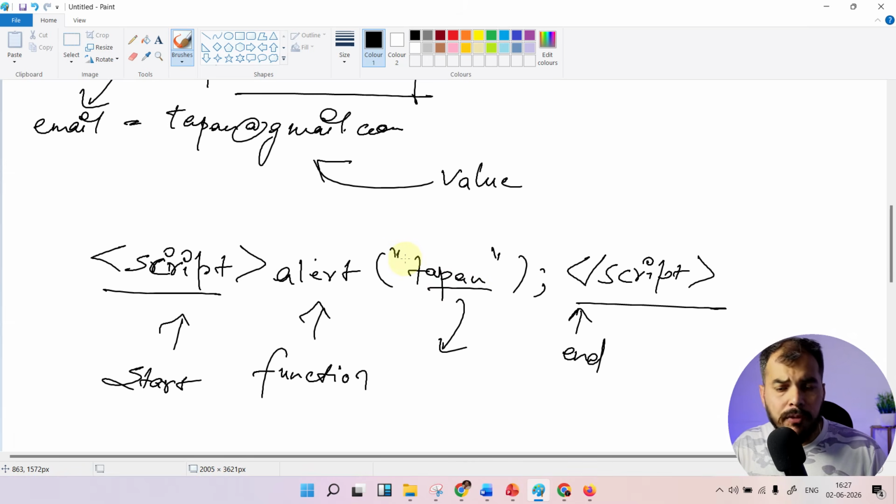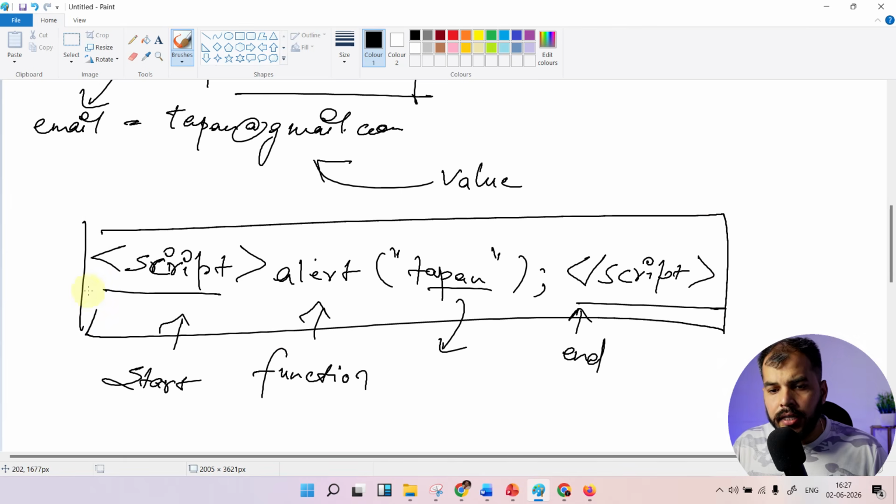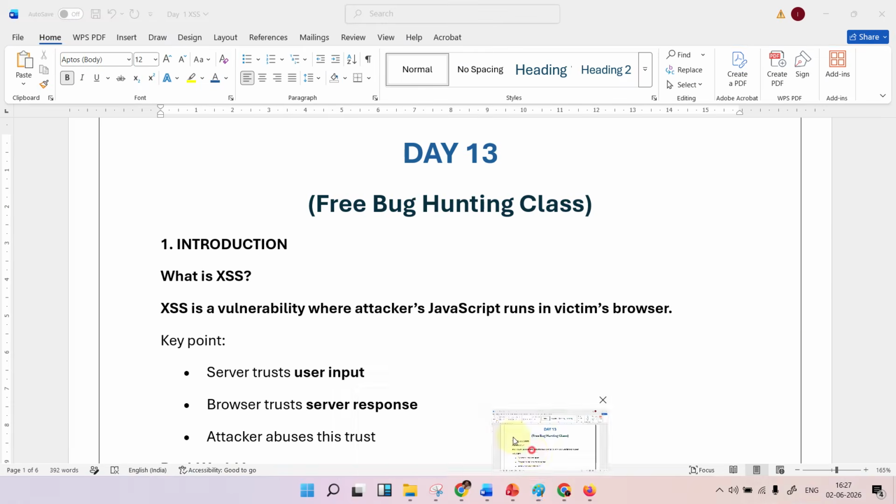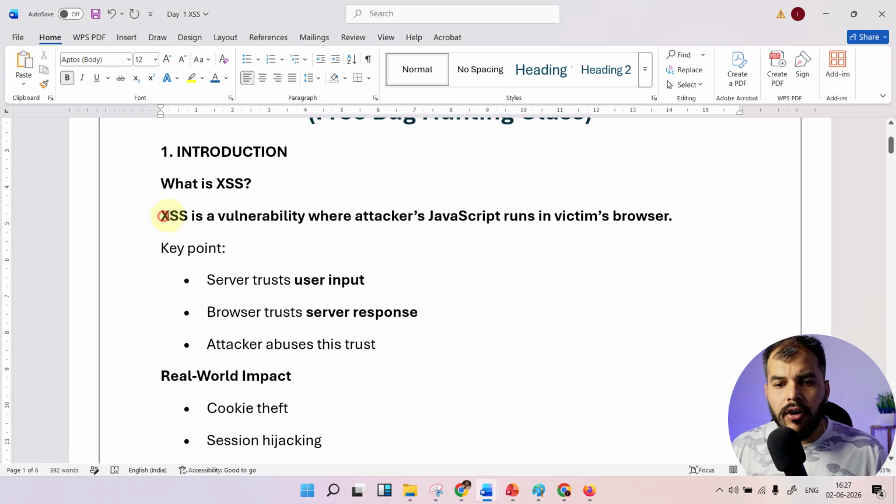Now I know this because I know JavaScript. A beginner or script kiddie will just copy this and paste it on different websites. That's why I always recommend to my students to learn at least the basic fundamentals of whatever attacks you are going to perform, so that you don't just hunt bugs at the surface level, but when you go inside the application and try to bypass validations, you understand what you are actually doing. Understood? This is what we call XSS.